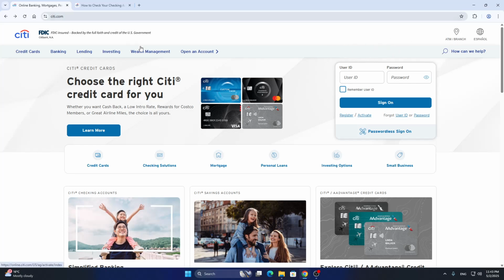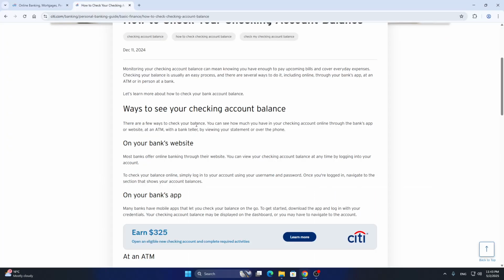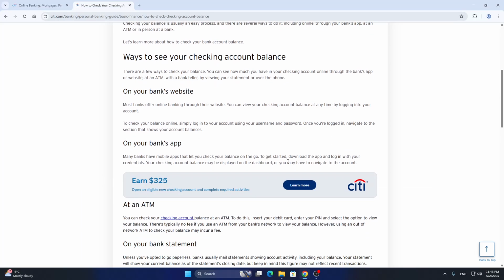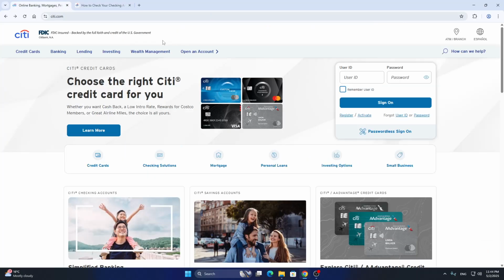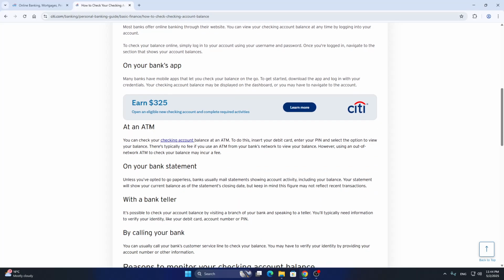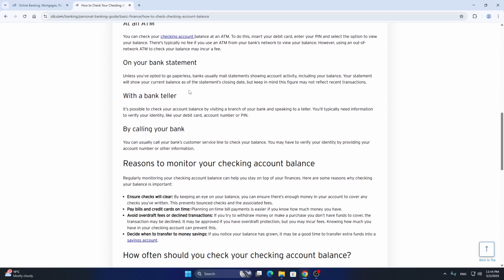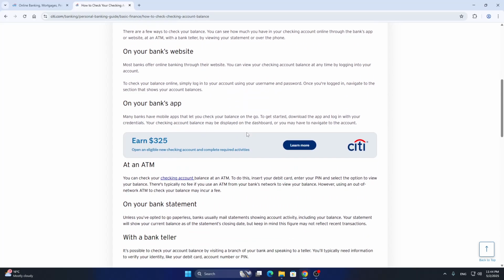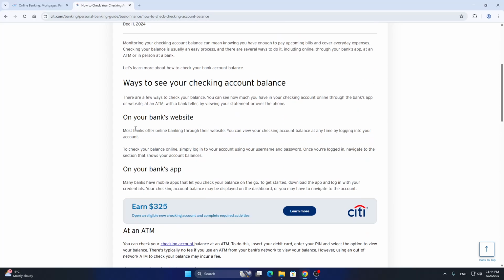It's going to enable you to take a look at the balance of your account and how much you can spend. If you're in the application, you're going to download the app just like I told you and log in, and then your checking account balance may be displayed on the dashboard, or you may have to navigate to the account. So keep in mind, if you're on your mobile phone, you can open up your account on the application and take a look at what your balance is and how much money you have. You can also use an ATM, bank statements, and so on, even go to the branch and ask a bank teller. Those are all possible ways, but these two ways right here are the easiest ones.